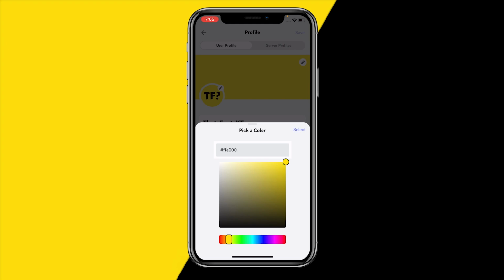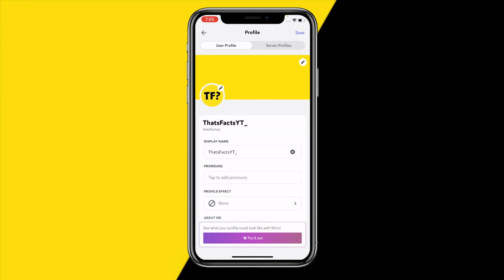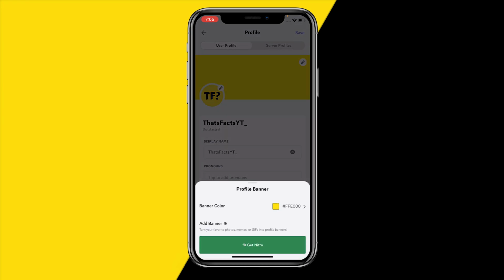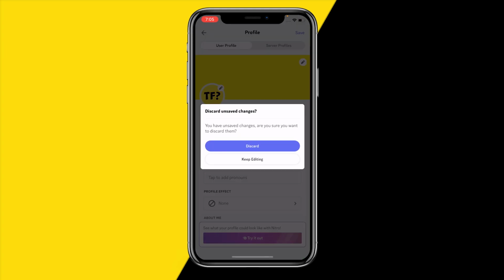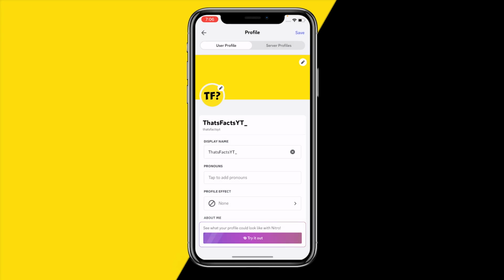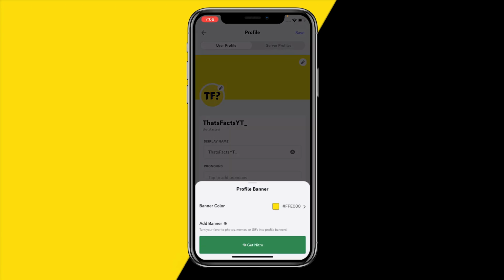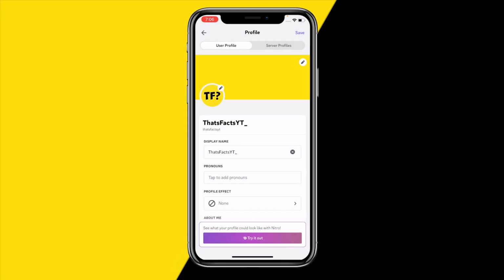Now let's say that we don't want to change the color of our banner, but we want to actually add a photo. Then in order to do this you actually need Nitro. This is a paid service you can get over on Discord, and once you've paid for that you can add photos, memes or GIFs to your banner over on Discord, and basically that's all you need to do. But yeah, if you don't want to pay you can simply just click on the pencil icon and you can change the banner color. That's basically all you need to do.